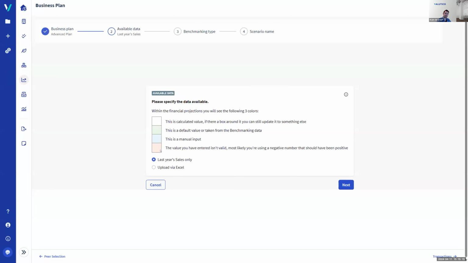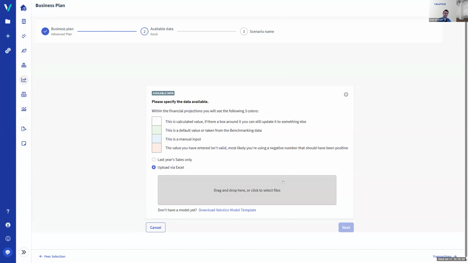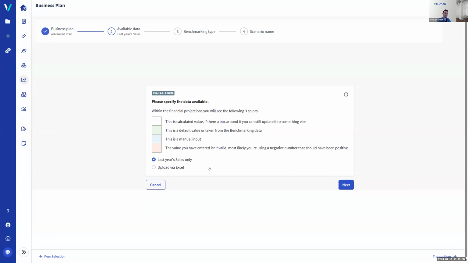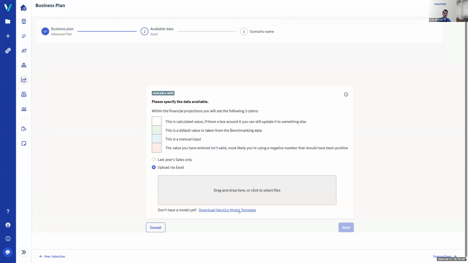Finally, we have red. Red is something that you don't want. That means that the entered value isn't valid and that you will need to make a change. The most common occurrence would be that you have entered a negative number that should have been positive, or maybe the other way around. You can also immediately start from an Excel. I will show that a little bit later. Or you can say, no, I want to start with the last year's sales number instead. If you work with the Excel, you can download a template here, which is completely blank, allowing you to enter the data there and then upload it into Valutico.